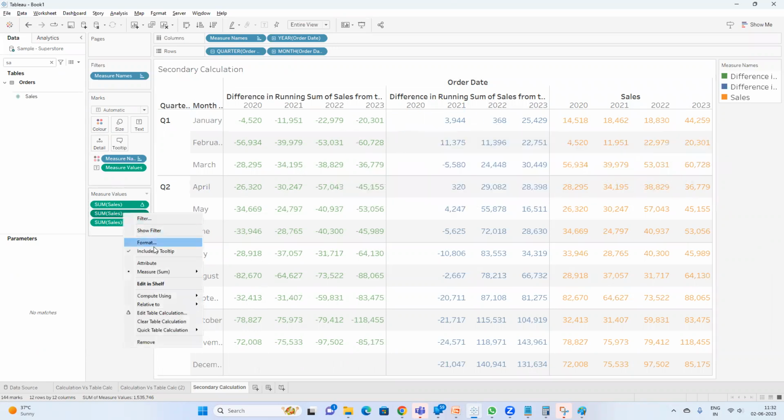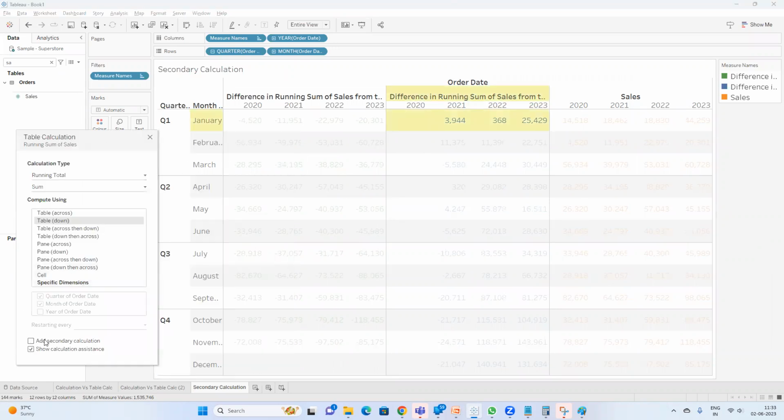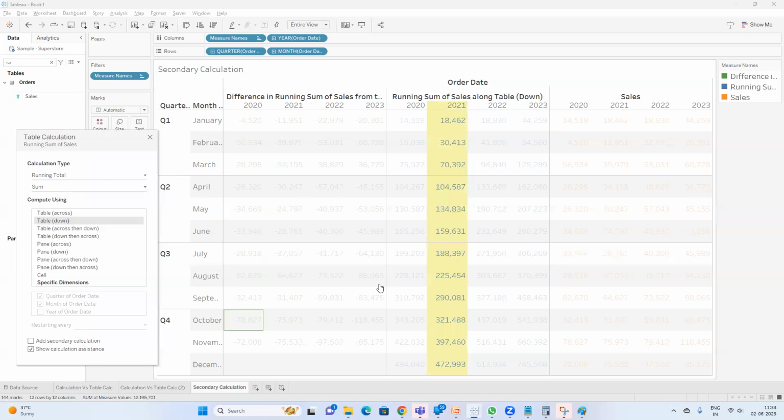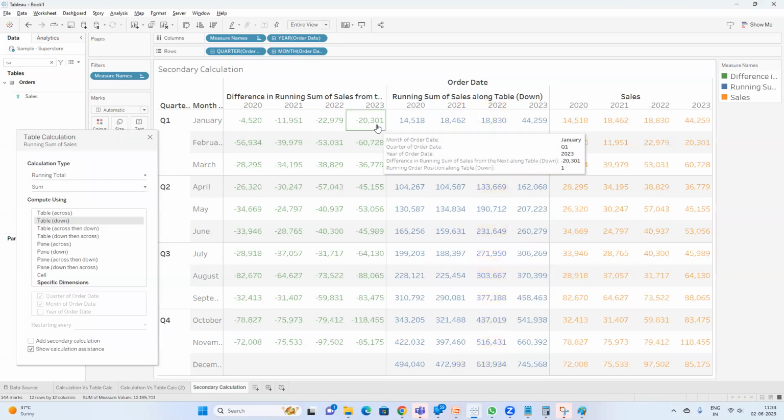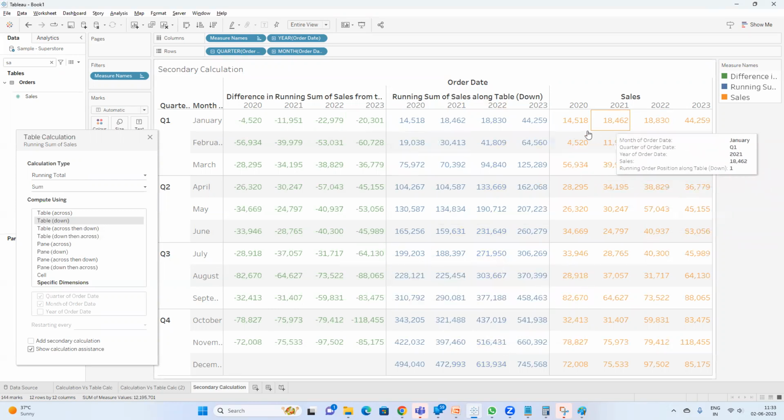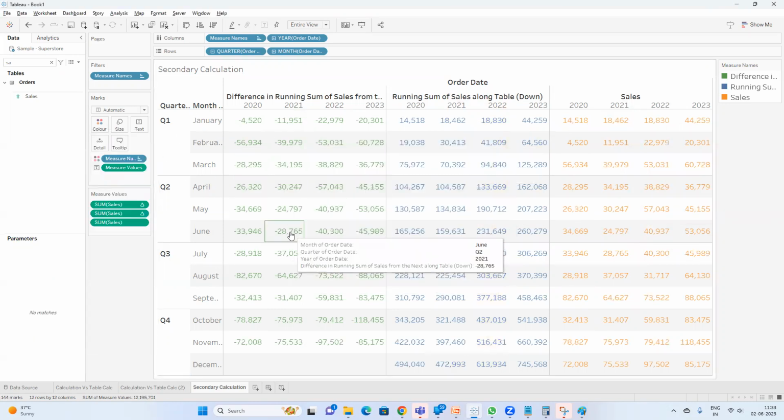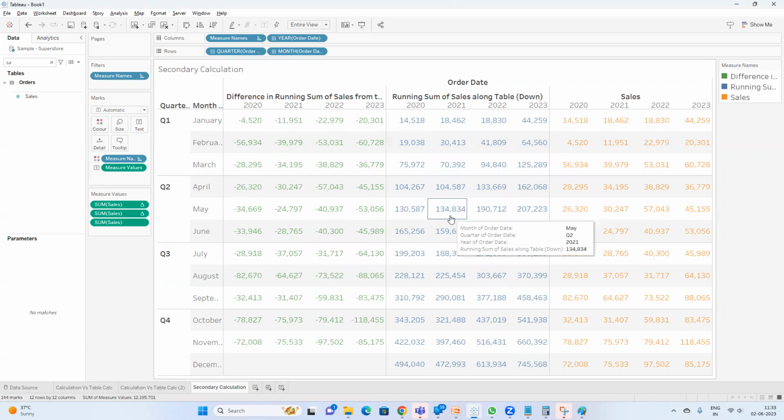Here I have applied running table calculation, and let's remove this secondary one. If you see, I'm just doing it based on the normal sales value, and on top of this I have applied the secondary table calculation. The usage of the secondary table calculation is that you can create one more table calculation on top of the one which you have created. Yeah, Prashant, is it clear?